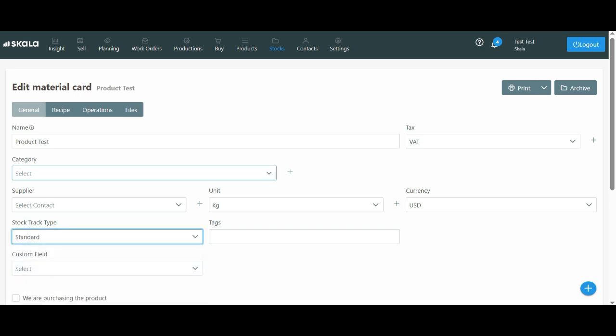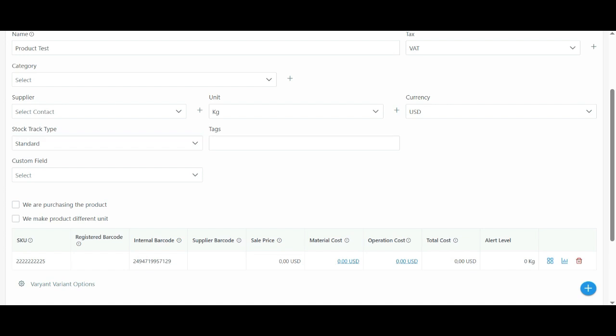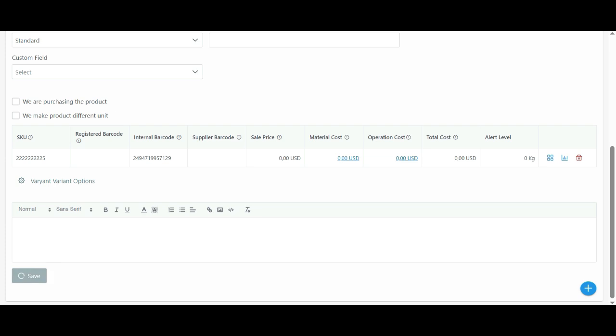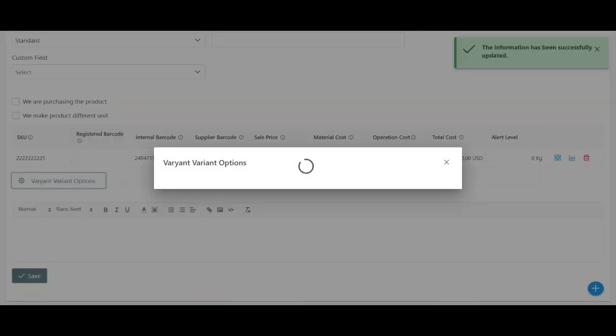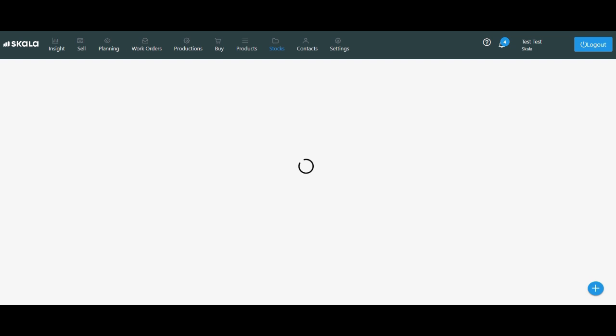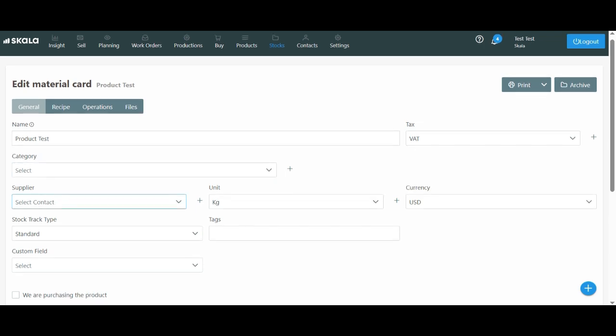Then at the bottom, there is a section called Variant Options. This means we can add a variant to this product instead of option. We can write something like color, type, or size. For the values, if the option is color, for example, we can enter values like red or white. After saving, to add the variant to this stock card, we need to go back and click the Add Variants button.